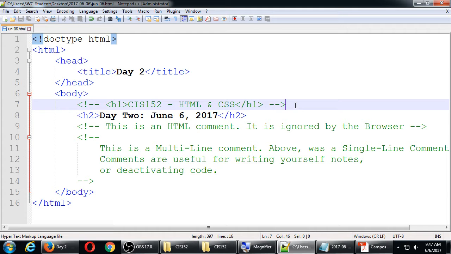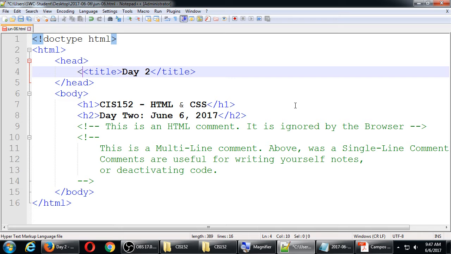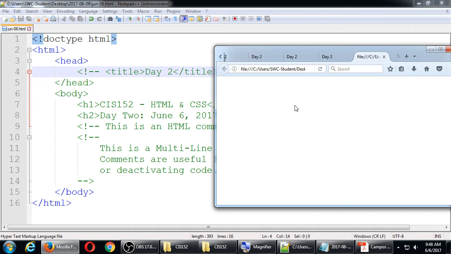This is why I say definitely complete your tags, or else you might get into trouble. Like if I started to comment out my title over here for some reason and I forgot to close it, suddenly everything in my document has been commented out and everything disappears. I'm like, what did I do wrong? Well, I forgot to finish my comment. So always try to complete your tags before filling in the details.